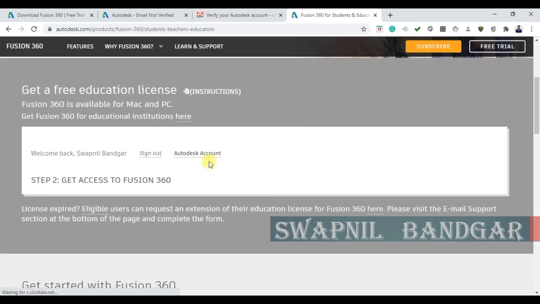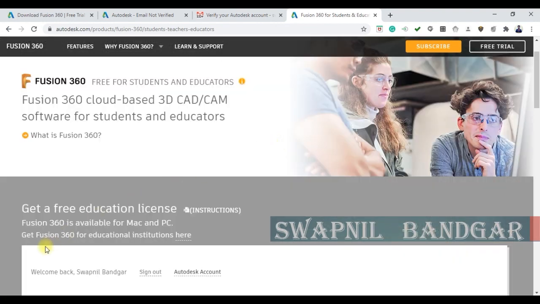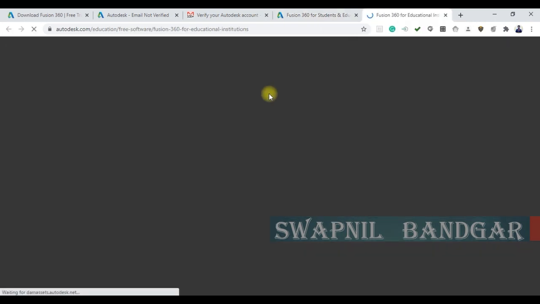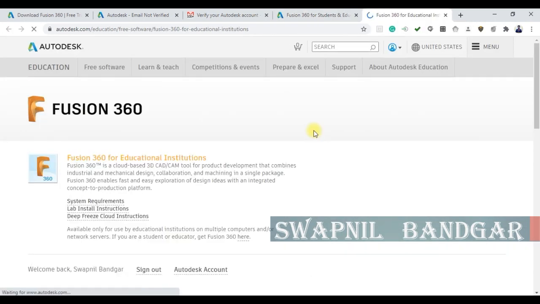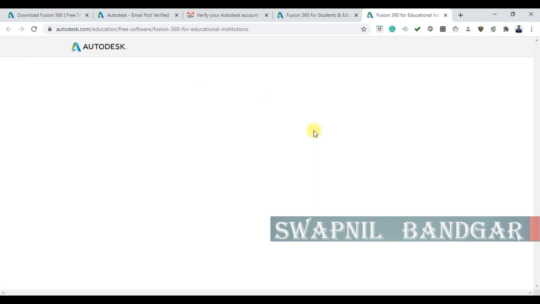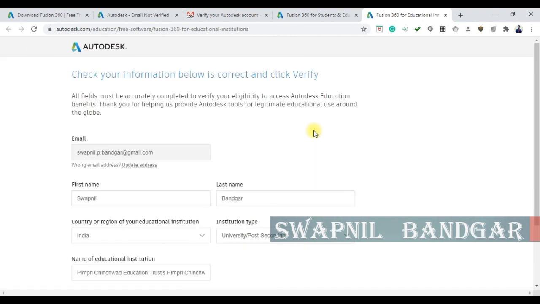So we are back on the same page. So you can see that step 2, get access to Fusion 360. Then you will click on get Fusion 360 for educational institute and click on here. So it will ask you to check your details whether they are correct or not.